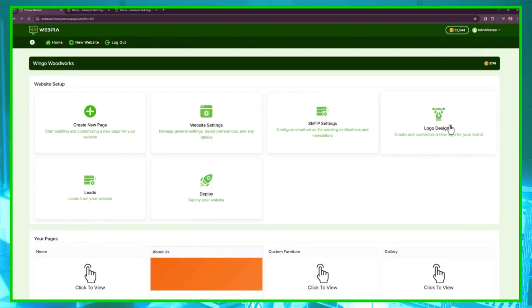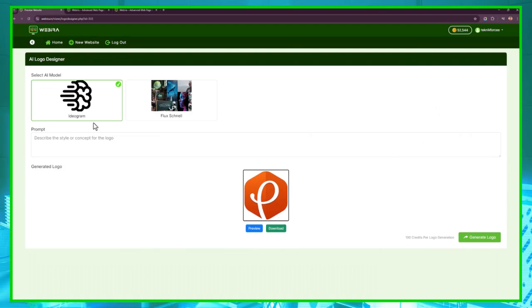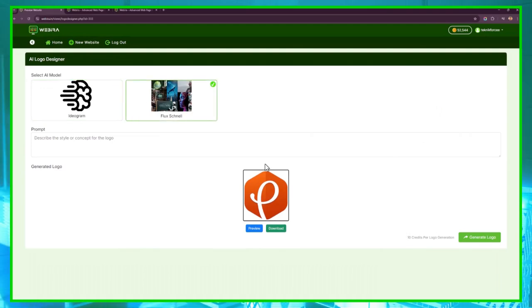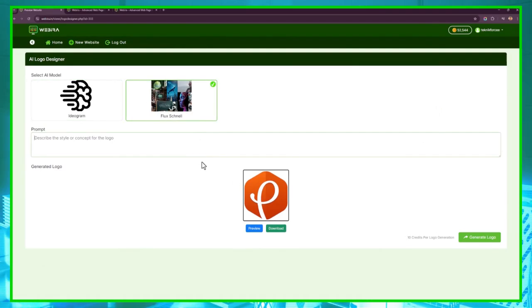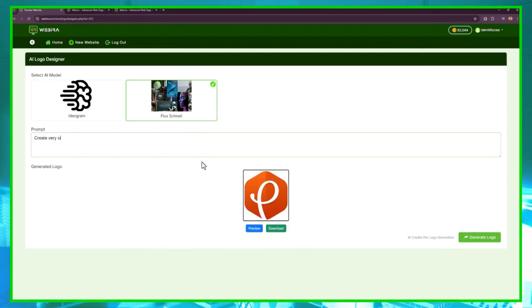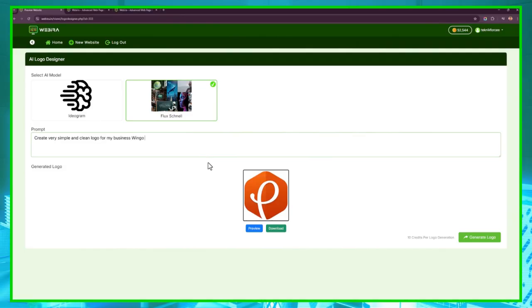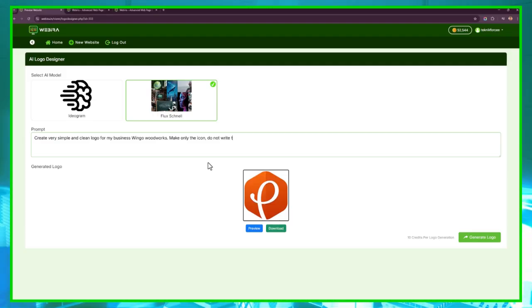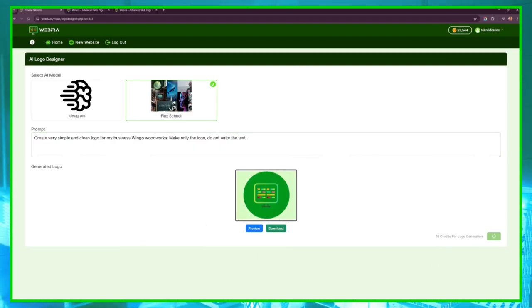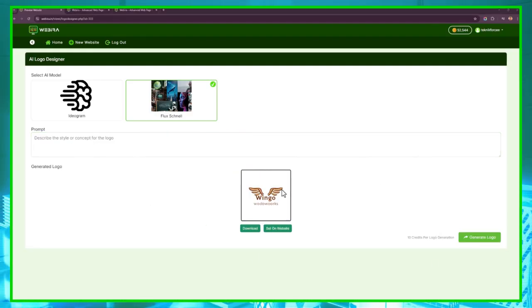It even has a logo designer. So if you need a logo for your business, you can use AIs like Ideogram or Flux to create a custom logo. For example, create a very simple and clean logo for my business, Wingo Woodworks. Make only the icon, do not write the text. So I can just put in any instructions I want. This is the instruction that I wanted, but you can use anything. Click on generate logo, and in just a few seconds, you will get the logo. Here you have it, Wingo Woodworks.